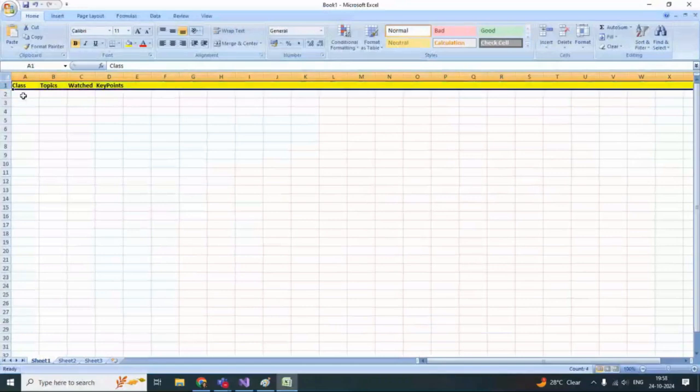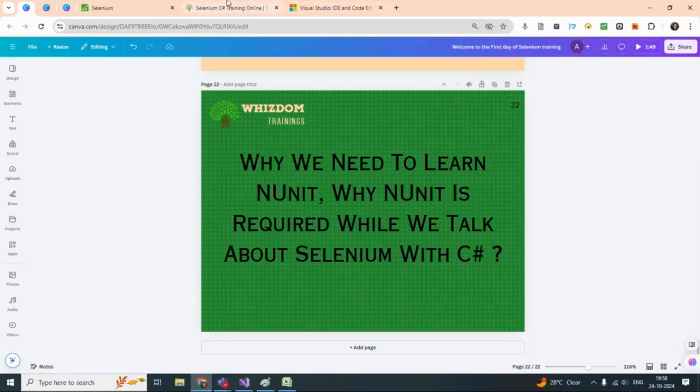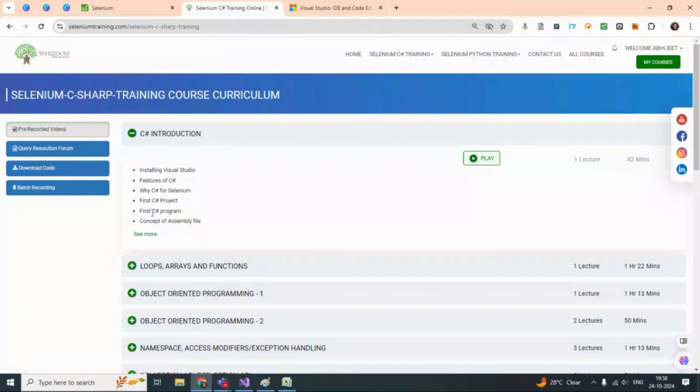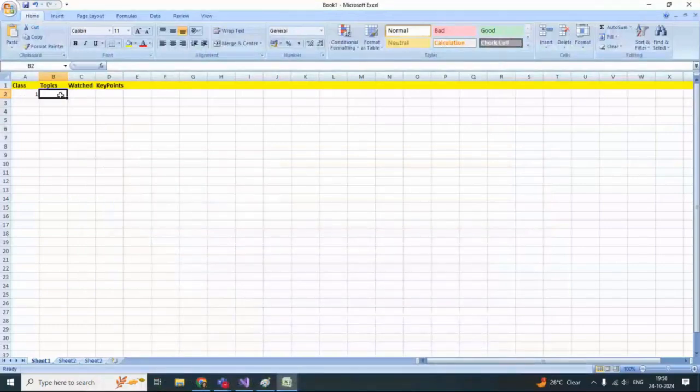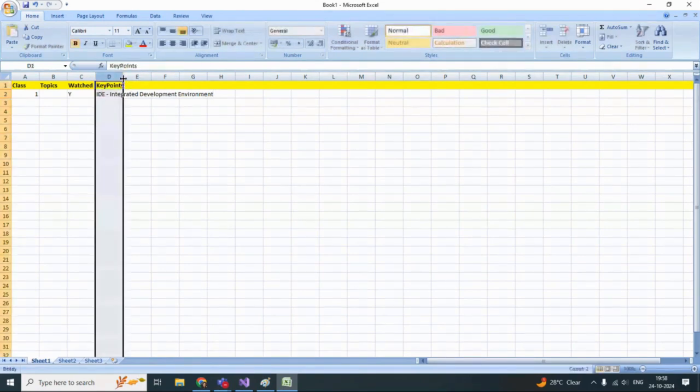Okay, now class one. Since I say topics, I'm going back to here and say it's introduction, installing features, why C sharp is required. Whatever the topics are here, I will say what, why for yes and for no, and the key points, whatever I'm telling you, like what is IDE. I will say integrated development environment. These are the key things which we have done in this class.